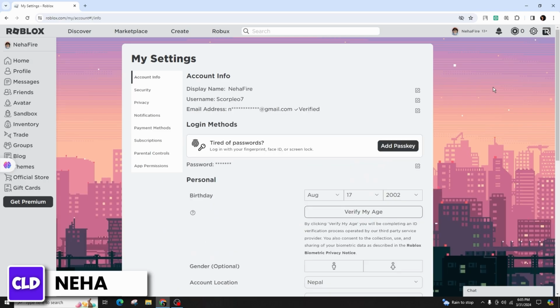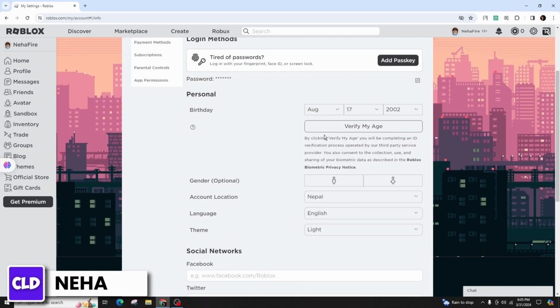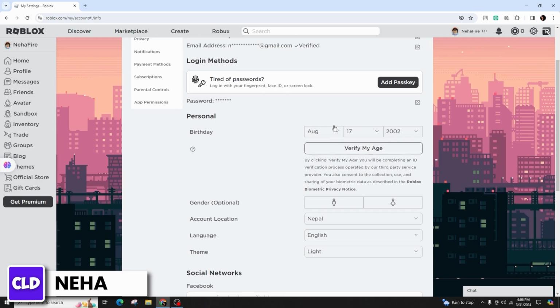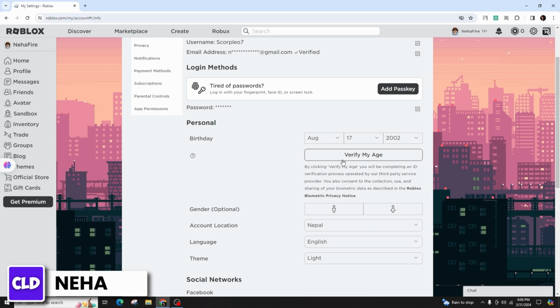Within the settings, locate the account info tab, and this step can be replicated on your mobile device as well. Simply tap on the three dots at the bottom right corner of the page and scroll down until you find the Settings. Click on Account Info, and by following the steps, you will reach the page where you can activate the voice chat on Roblox.